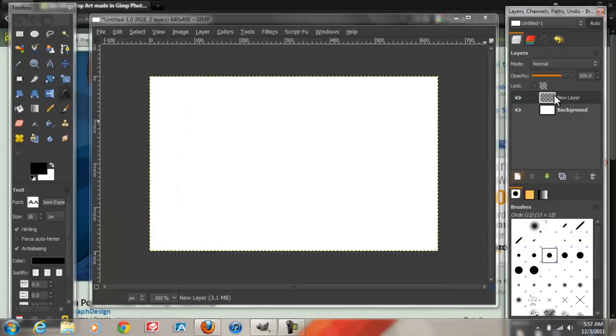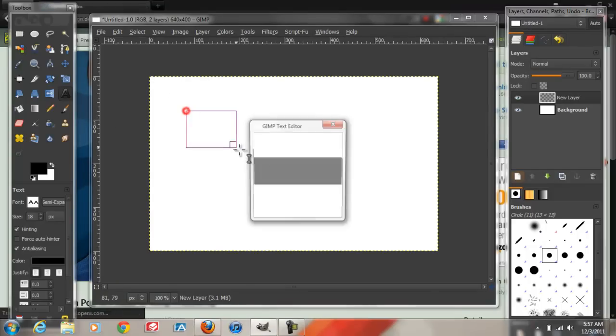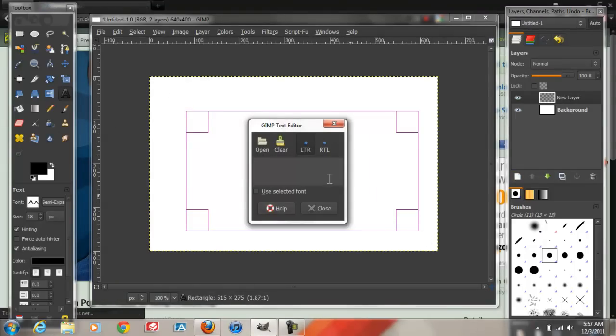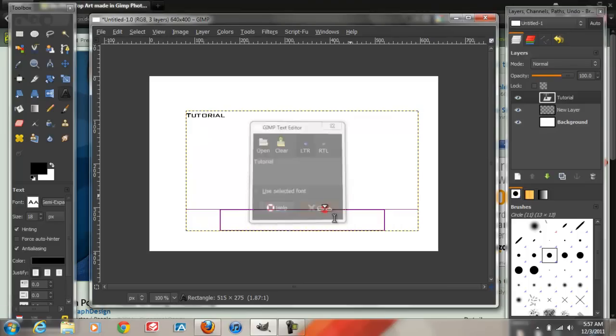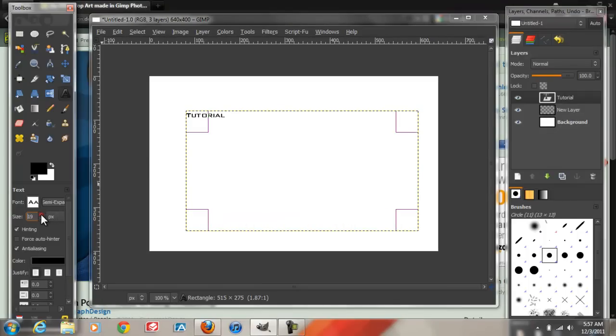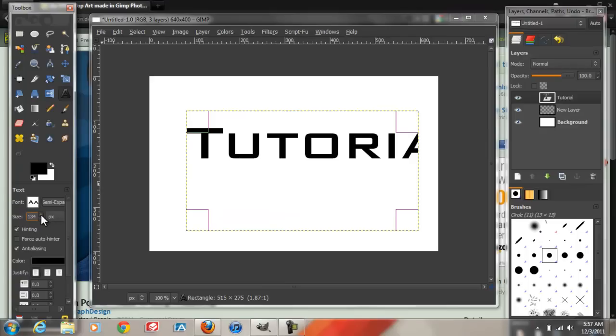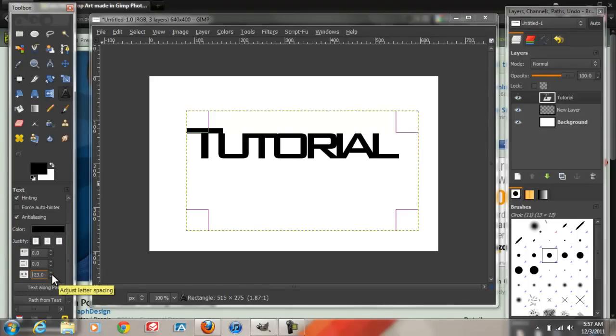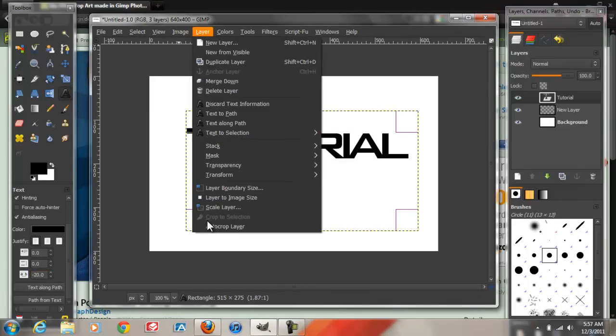I'm going to go over to the Layers, Channels and Paths box, and this little page icon, you click on it and you click OK. What this does is make a new layer, and now we're just going to make a text box. So I'm going to type tutorial, I'm going to close that, and you make the size whatever you want. It really doesn't matter. I'm just trying to show you guys the basics of how to do nice glossy text.